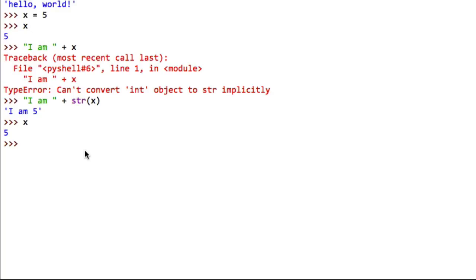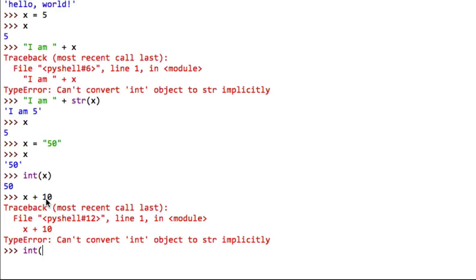And similarly, if you have x being equal to "50", then x contains this string 50, as you can see with the double quotation marks. But if we type int(x), notice how this does not contain the quotation marks, because indeed x is being treated as a number. So x plus 10 is an error. int(x) plus 10 gives us 60, because it treats x temporarily as the number 50 as opposed to the string 50.